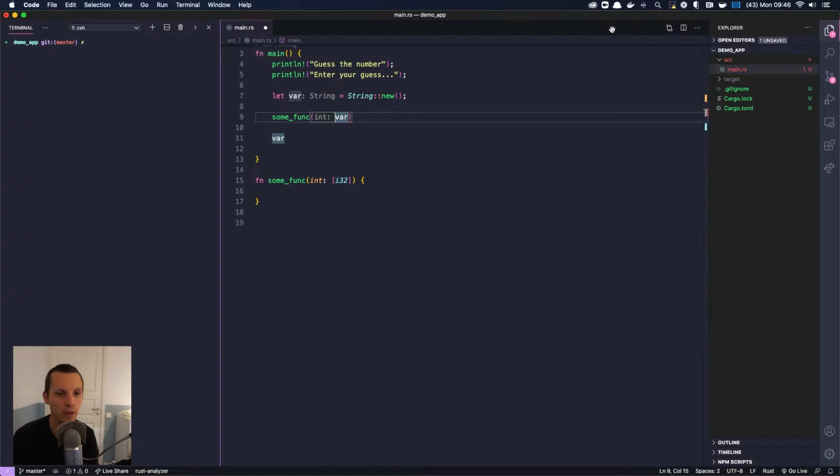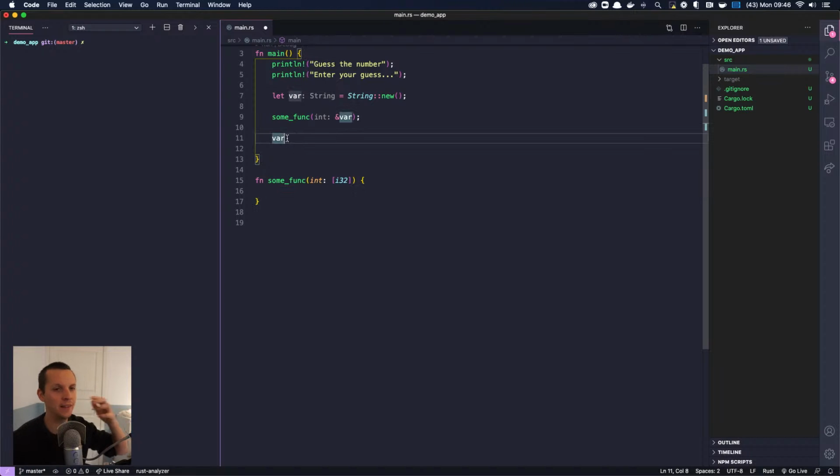I can do this. So I can put this, what's it called in English? Yeah, whatever, this and sign. And that means that I'm now borrowing this variable to some func. So now some func is able to access that variable, and whenever it's done executing, it gives back, well, it never owned it, so it doesn't give back ownership, but it's done borrowing it, which means that this function can now use the variable again.